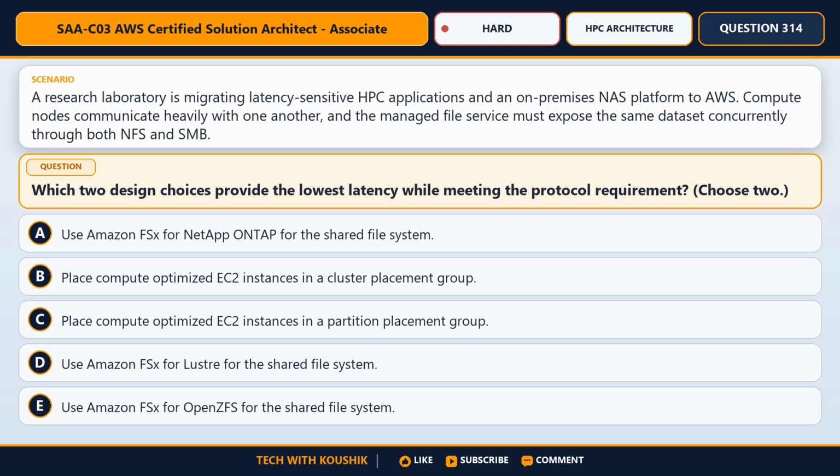Question number 314. A research laboratory is migrating latency-sensitive HPC applications and an on-premises NAS platform to AWS. Compute nodes communicate heavily with one another, and the managed file service must expose the same dataset concurrently through both NFS and SMB. Which two design choices provide the lowest latency while meeting the protocol requirement?